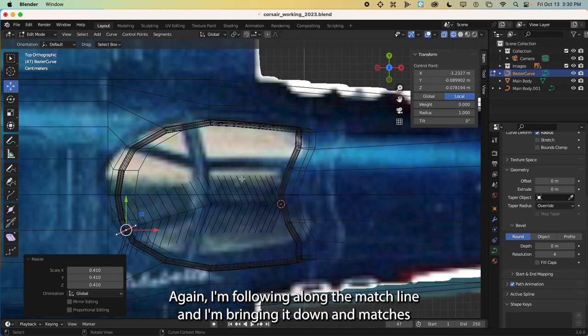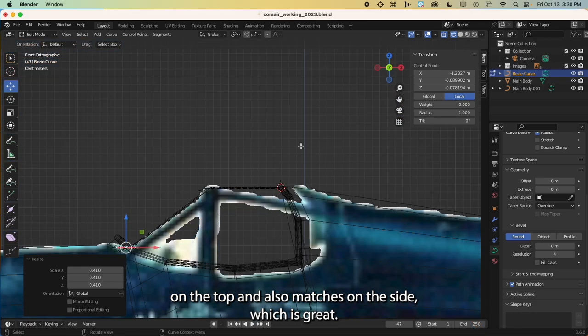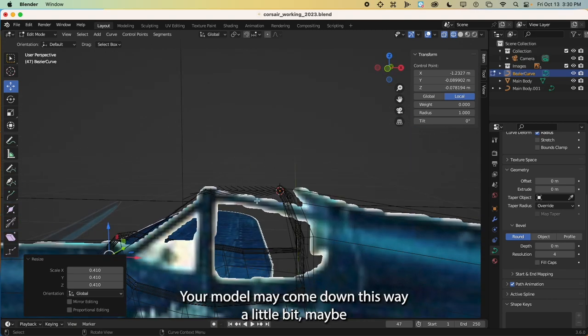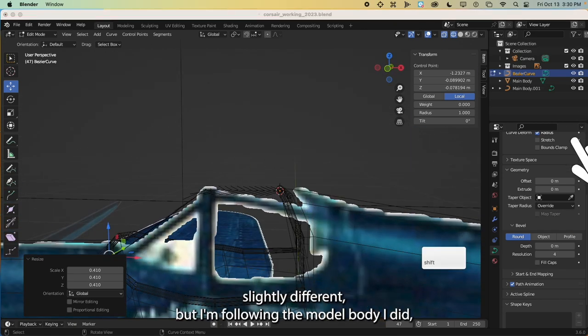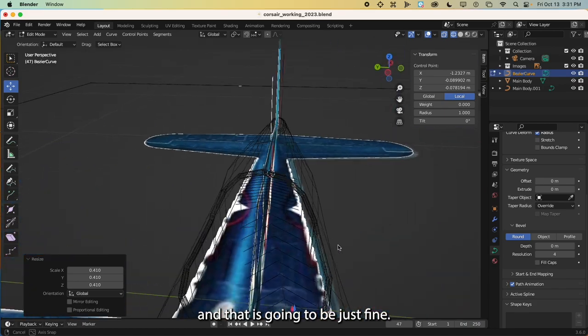Look at it from the top again. I'm following along the match line, and I'm bringing it down. It matches on the top, and it also matches on the side, which is great. Your model may come down this way a little bit, it may be slightly different, but I'm following the model body I did, and that is going to be just fine.